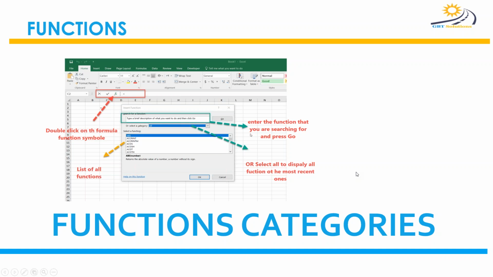If we want to look at functions, in the formula bar you have the fx, which indicates Insert Function. If you click on Insert Function, the Insert Function box will pop up.